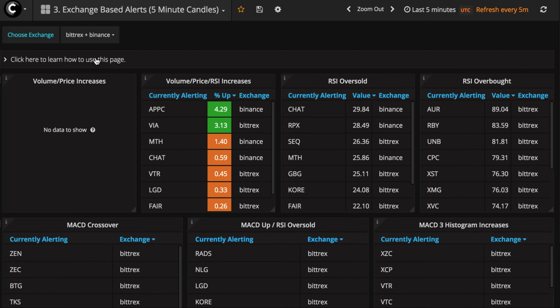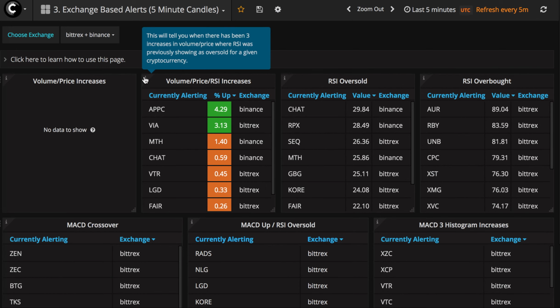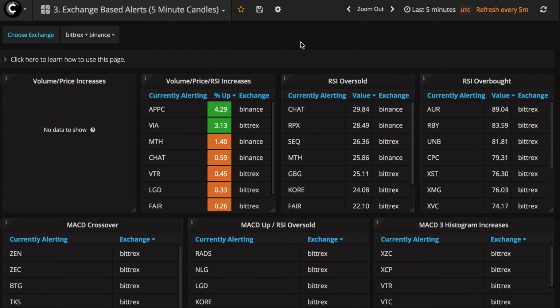You can click here to learn more about this page, and if you hover over any of these information signs on the top left of the box, it will tell you some information about that specific alert. Alright, so that's basically all the new features.